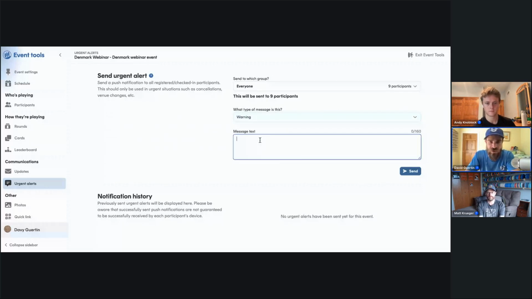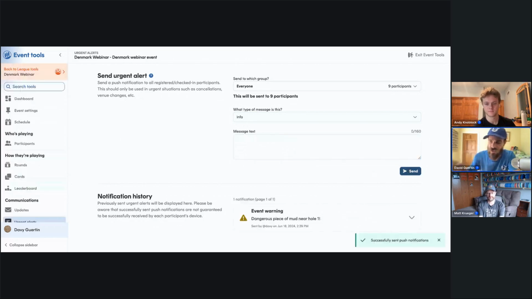I'm going to send a warning and say there's a dangerous piece of mud near hole 1. So watch out for that mud. I'm going to send it to everybody, and you should get a push notification now through this urgent alerts functionality. And if you forgot to mention something else, like maybe, oh, I forgot to say that the CTP is on hole 9, maybe that would just be a piece of info, not a warning.